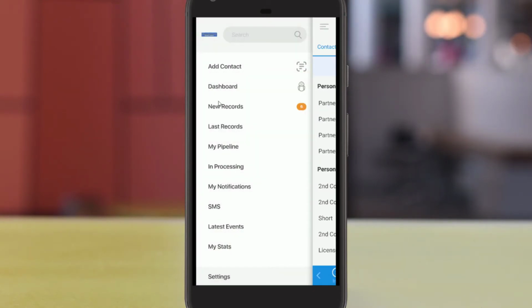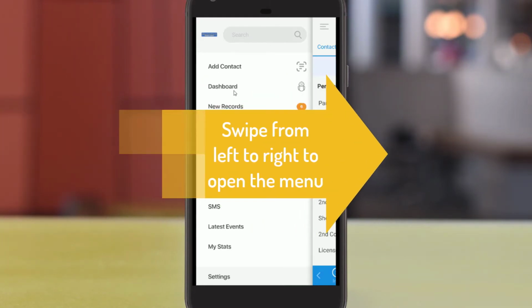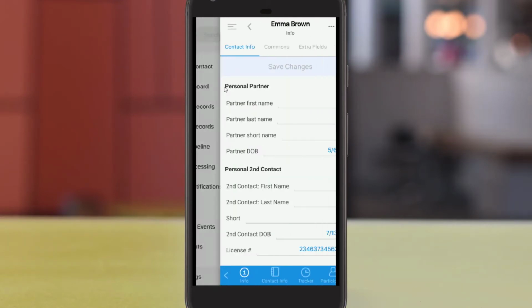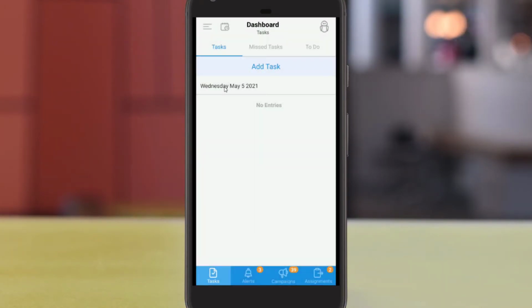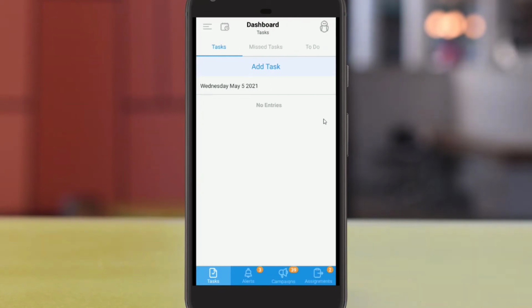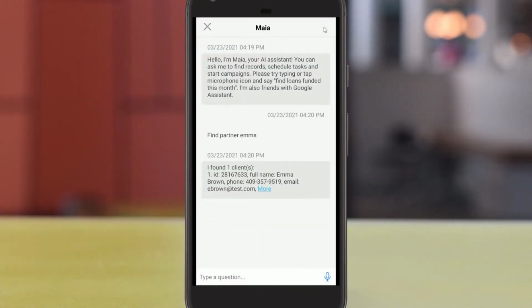When you log in to the BNTouch app, you can quickly access the dashboard by swiping from left to right and tapping Dashboard in the menu. Be sure to tap on the words to the left. The robot icon to the right will open communication with Maya, your mortgage AI assistant. You can also talk to Maya while working in the dashboard by tapping the same icon in the upper right corner.